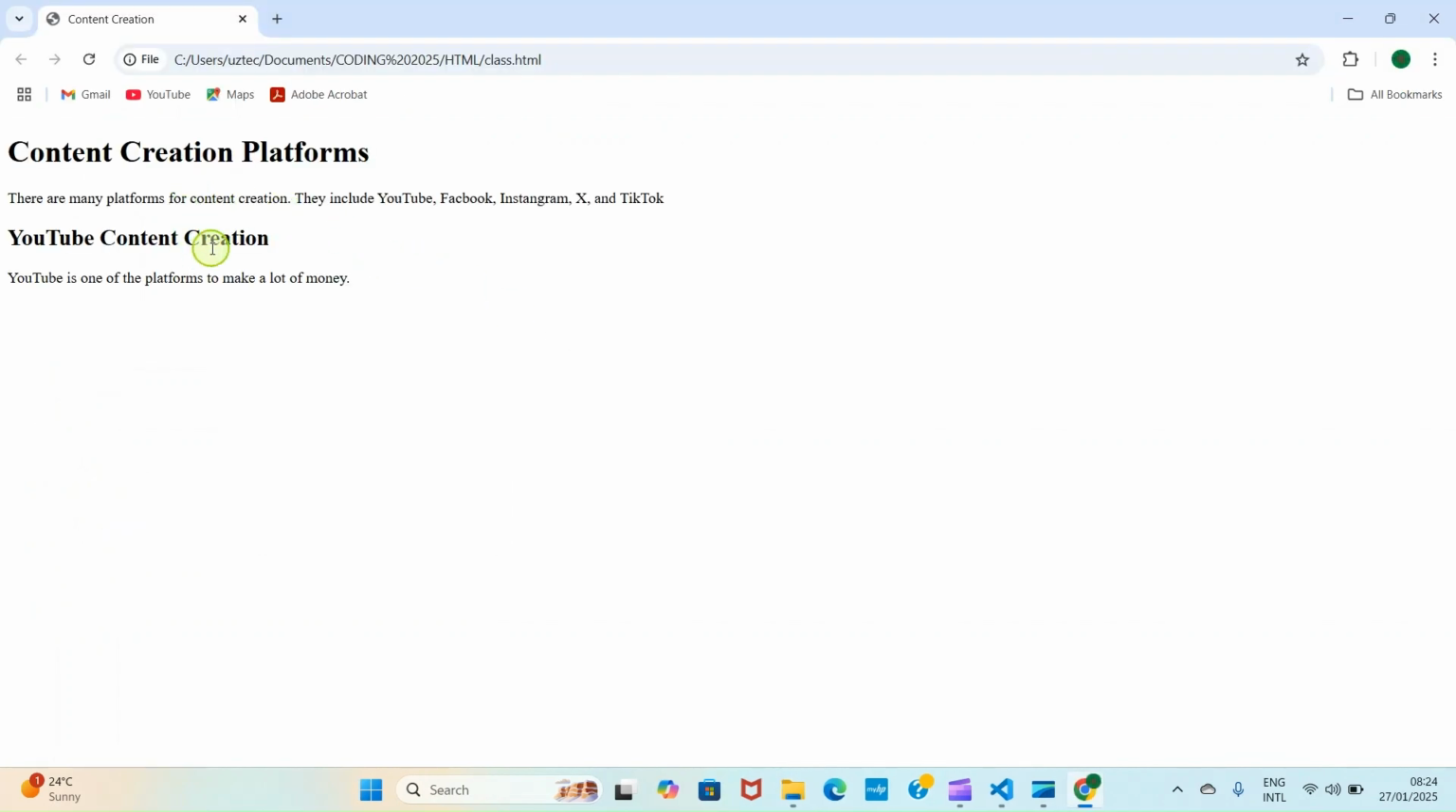You can see our content. Look at what I told you. The name of the major title is coding. You can see it appear here. Then content creation platforms. You can see this is heading 1 and this is heading 2. YouTube content creation is heading 2. If I want to talk about Facebook content creation, it may be heading 3, or heading 2 as well, because they are subheadings of this major heading. Okay, I said there are many platforms for content creation. They include YouTube, Facebook, Instagram, TikTok.